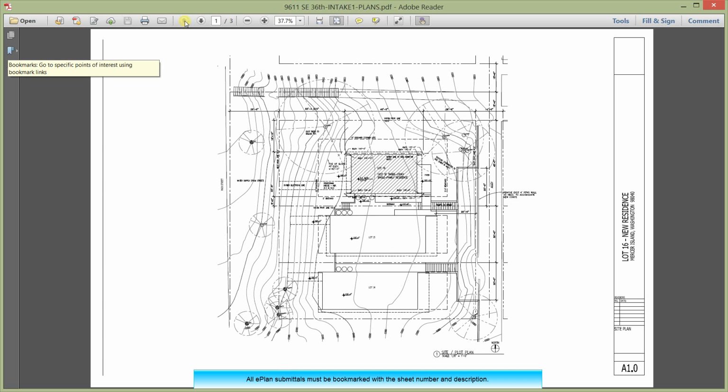All ePlan submittals must be bookmarked with the sheet number and description. A very important feature for ePlan submittals are bookmarks. Most CAD software will automatically generate bookmarks when exporting to the PDF format.